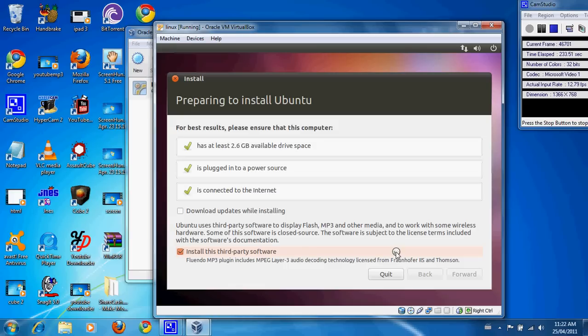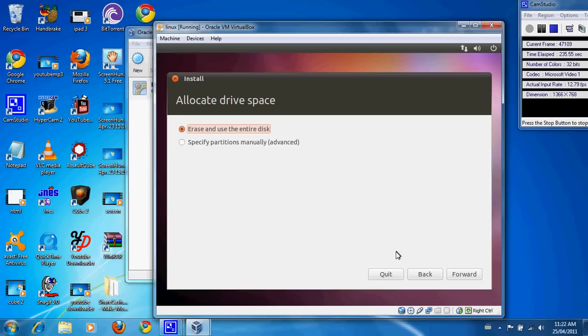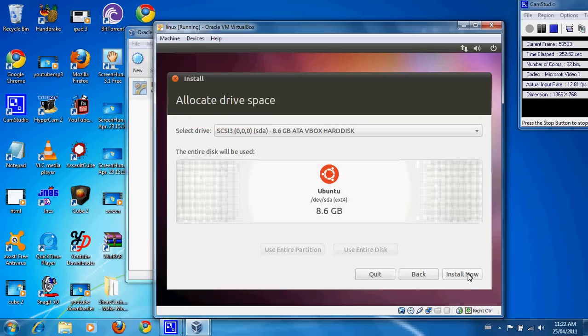Now, if you're downloading a different operating system, then just follow the steps for that operating system. I'm showing you the Ubuntu one right now. So, if you're interested in Ubuntu, I'll have the link in the description. Now you're just going to click Erase and use the entire disk. So this is the disk you're going to use. And click Install Now.